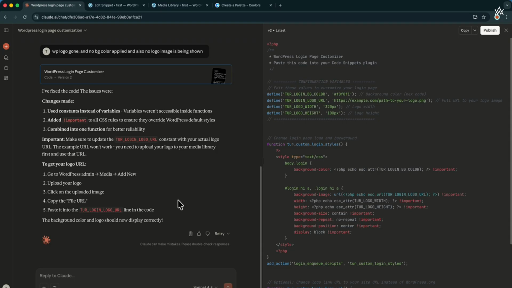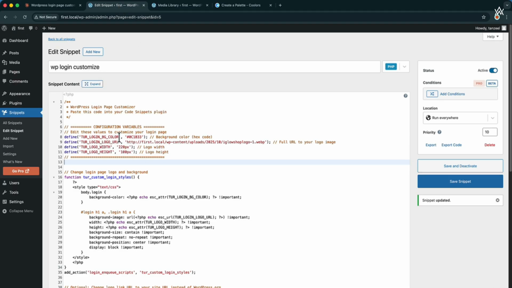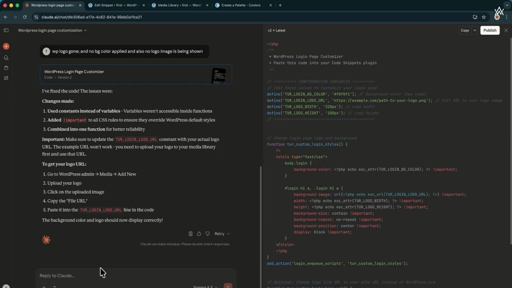Now, this is going to be a different prompt, and what we will do is first of all tell Claude to create a plugin out of it, and once you have created the plugin, also add the functionality so that I do not have to change these values in the code. I have to just do it inside the settings somewhere. So I will tell Claude to make a settings page as well.